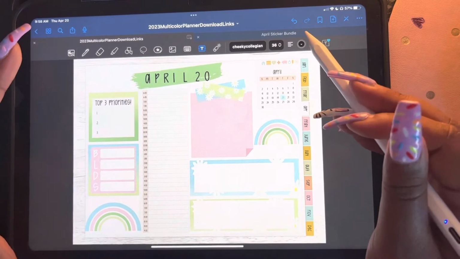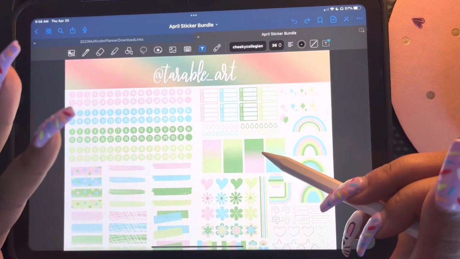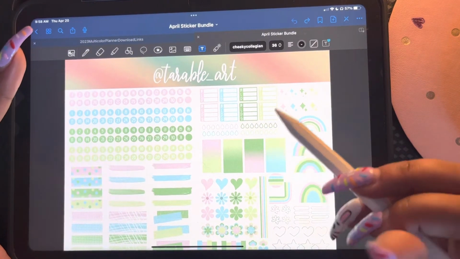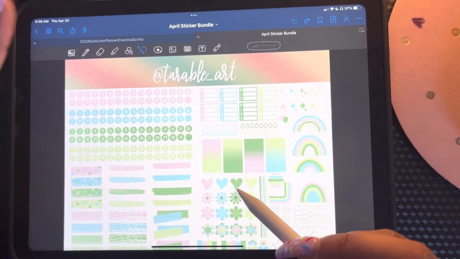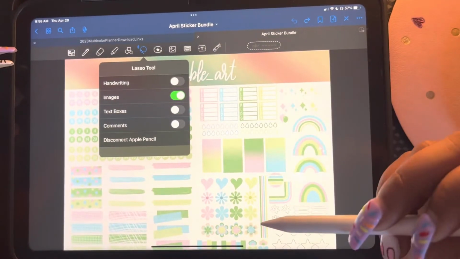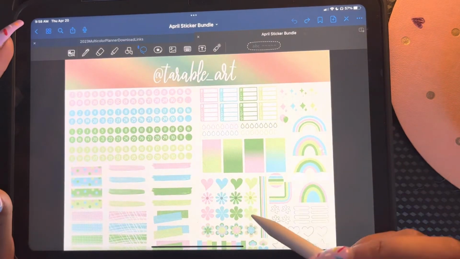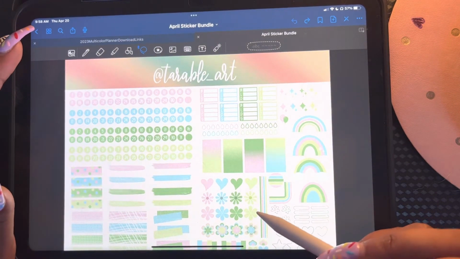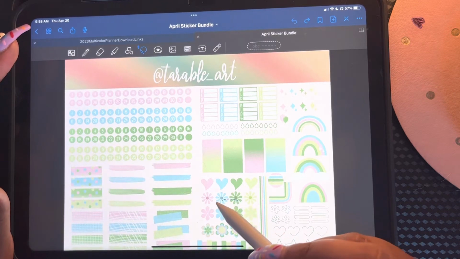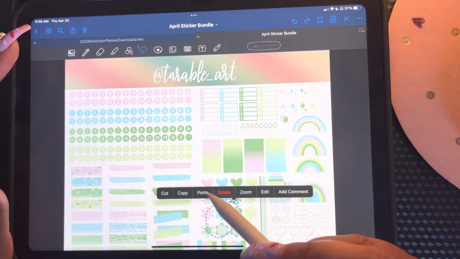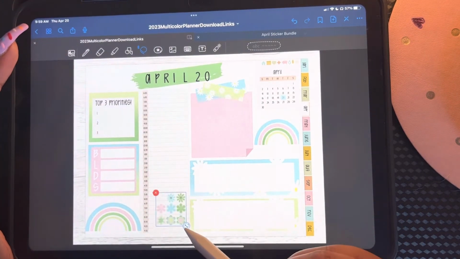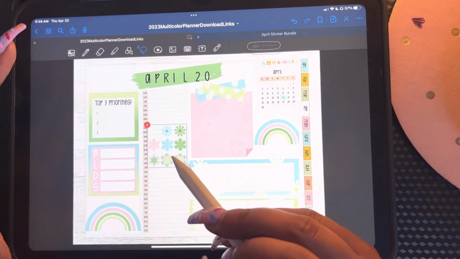Let's add in some flowers. I don't really like flowers, but let's see what they can take us. So what I'm gonna do is use the lasso tool. I'm gonna turn on images and off text boxes. Just click out of it. And I'm just gonna select these here. There's some other flowers that I've seen too. So let's go ahead and select these and paste them. Size them all up together.